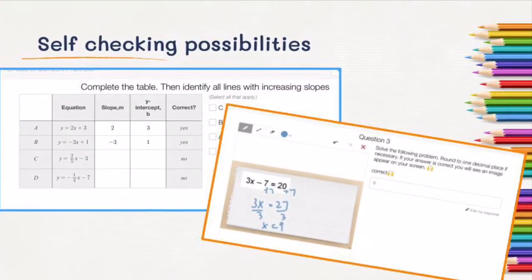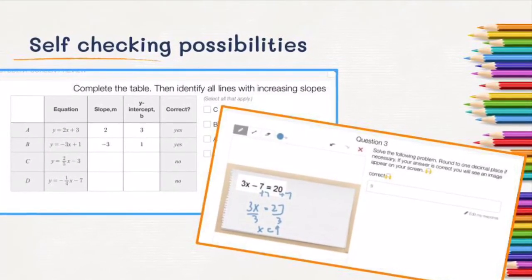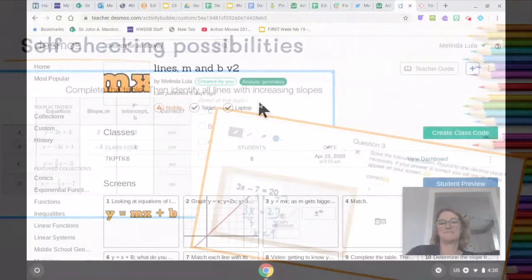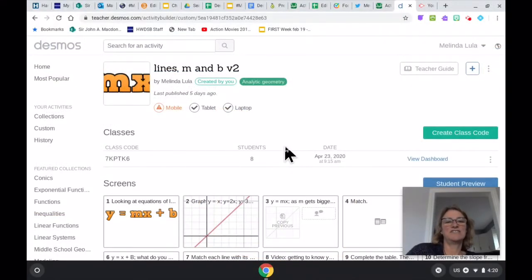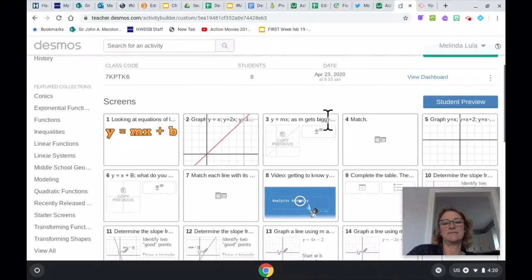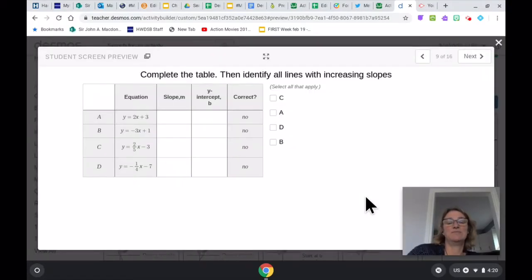Now let's explore self-checking possibilities within Desmos. So I wanted to share some self-checking activities with you. So I've pulled up one of my own from my custom section, and I'm going to look at page 9 to show you what a self-checking activity might look like. So I've included it as a table in this case, and I'm going to input what the slope is, 2, and input the y-intercept, 3. And you can see that in the correct column, my no turned to a yes.